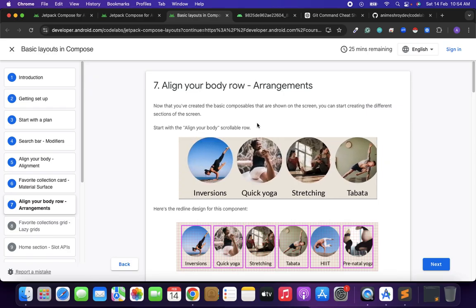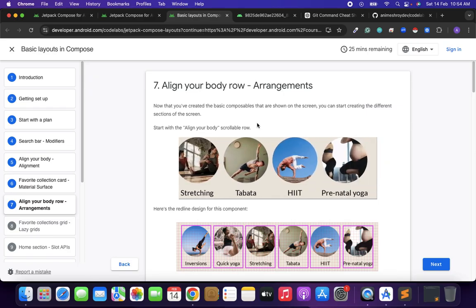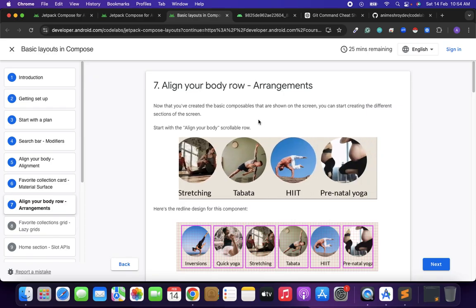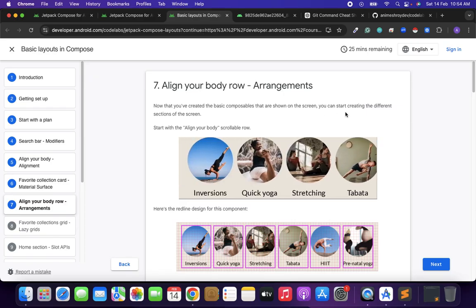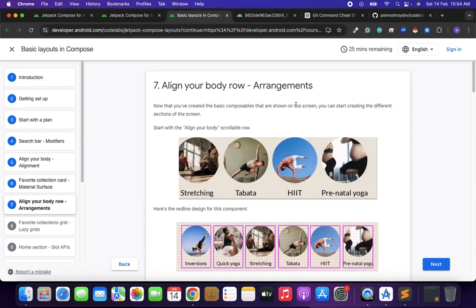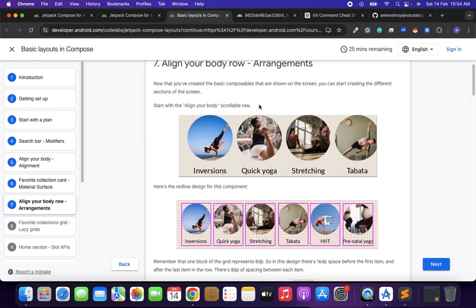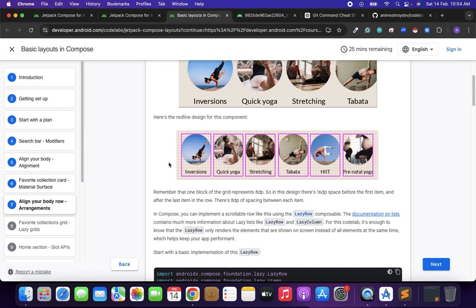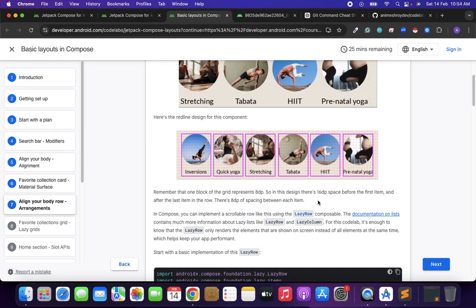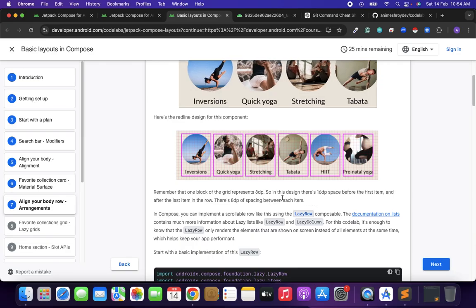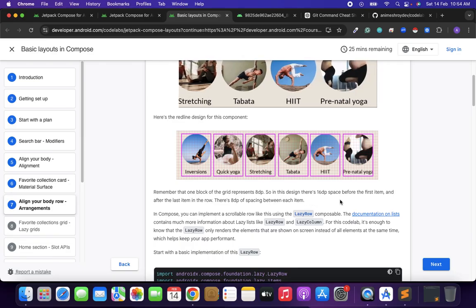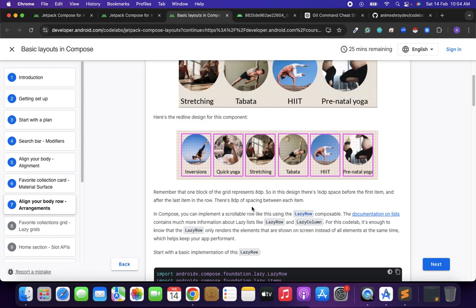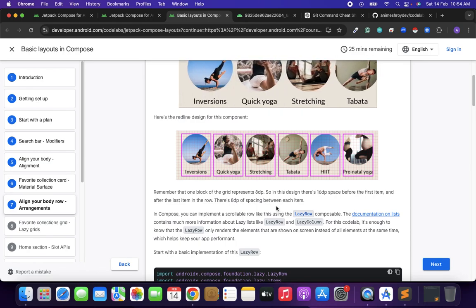Now that you've created the basic composable that is showing on the screen, you can start creating a defined section of the screen. Start with aligning body scrollable row. Here's the red line design first. Remember that one block of the grid represents 8 dp. So in this design, there is 16 dp space before the first item and after the last item in a row. There's an 8 dp spacing between each item.